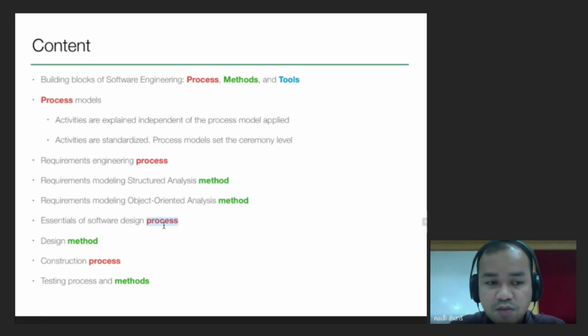Essentials of the software design process: what process do you follow if you want to design software? How many processes does it take to design some kind of software? And what methods do we use to design software? High level, low level, class diagram, architectural design, something like that, that we will talk about.